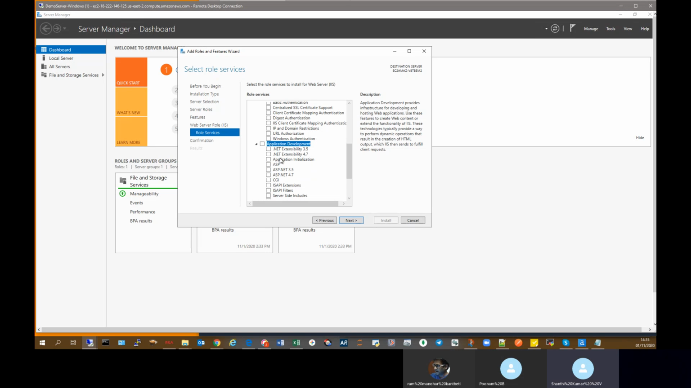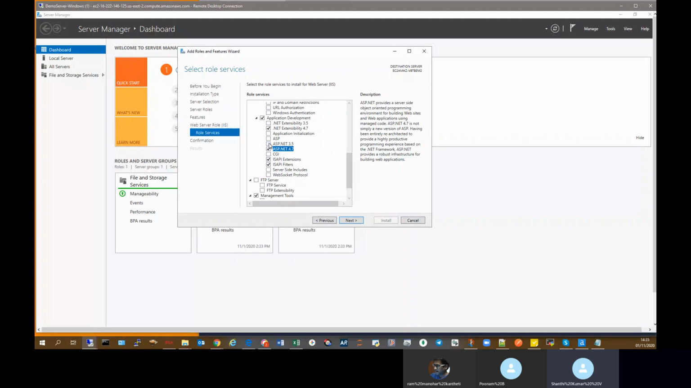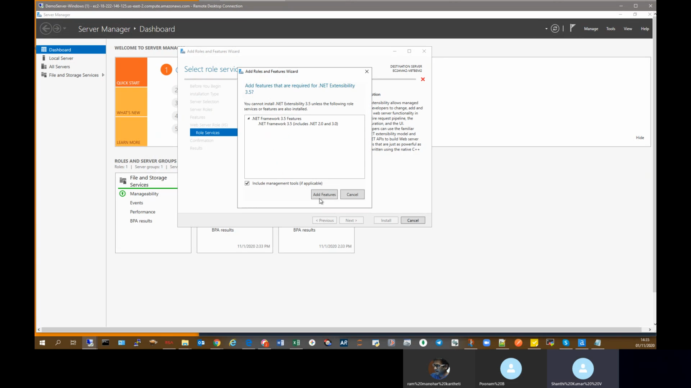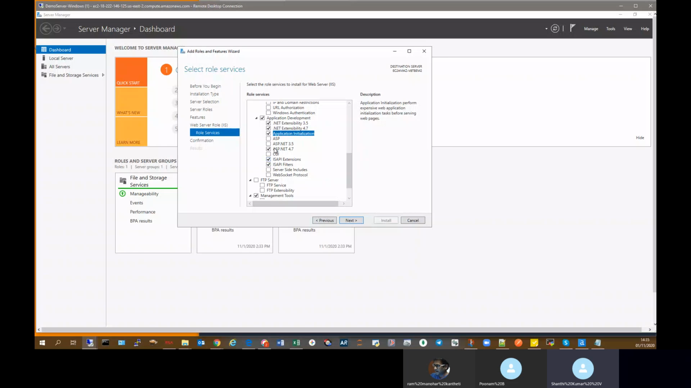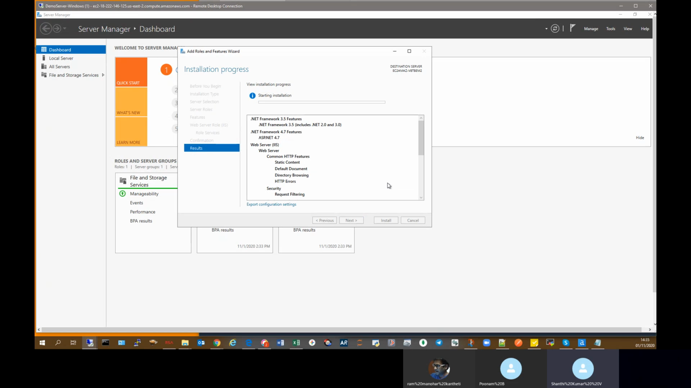Then select application development, .NET. And then, okay, .NET extensibility 4.5, 3.5, application initialization, and both of these, and CGI. And then install.